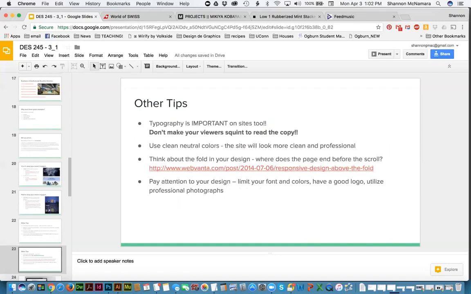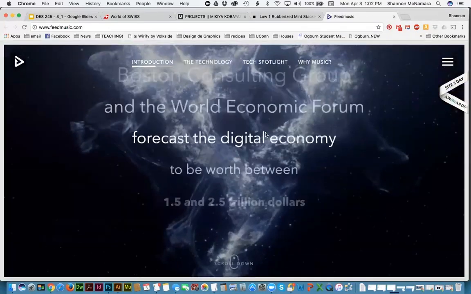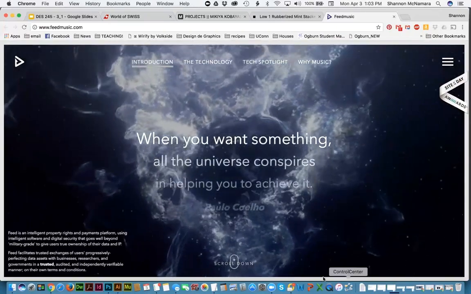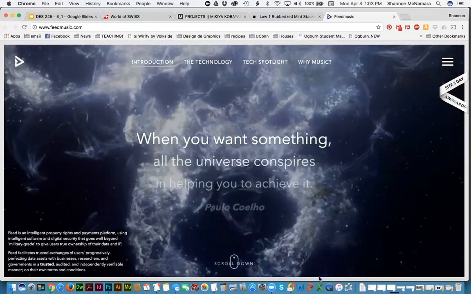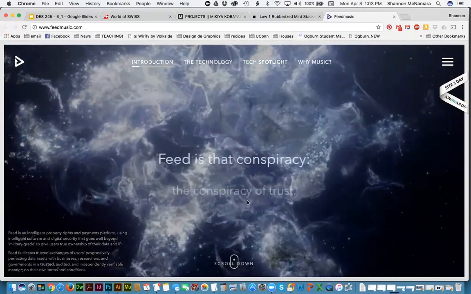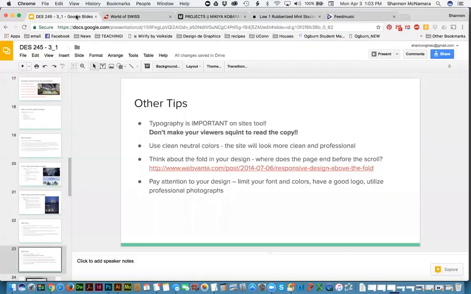Also, typography is super important on websites too. It's just as important on a website as it is in your printed piece. Don't make your viewers squint to read the copy on your website. Use clean, neutral colors. The site will look cleaner and more professional. You want to think about the fold in your design. The fold is what happens before you scroll. So this is the fold right here, the bottom of the page. You want to think about what happens on your page before a user needs to scroll down. Where does the page end before this fold? These are all things that are very important.